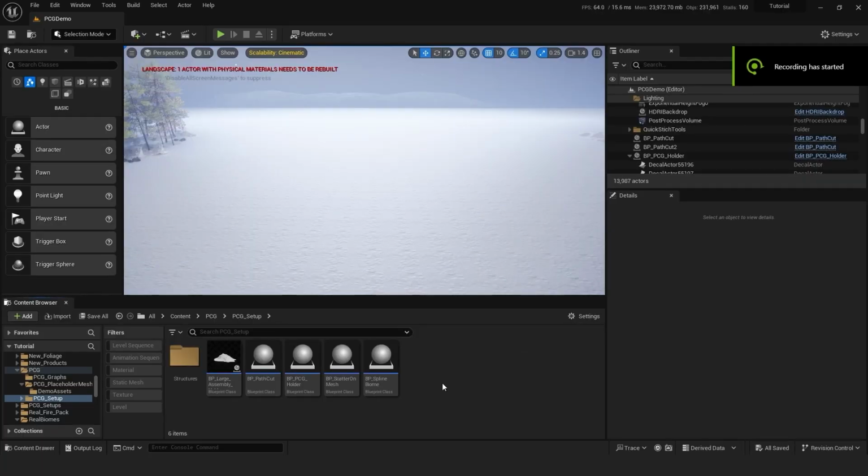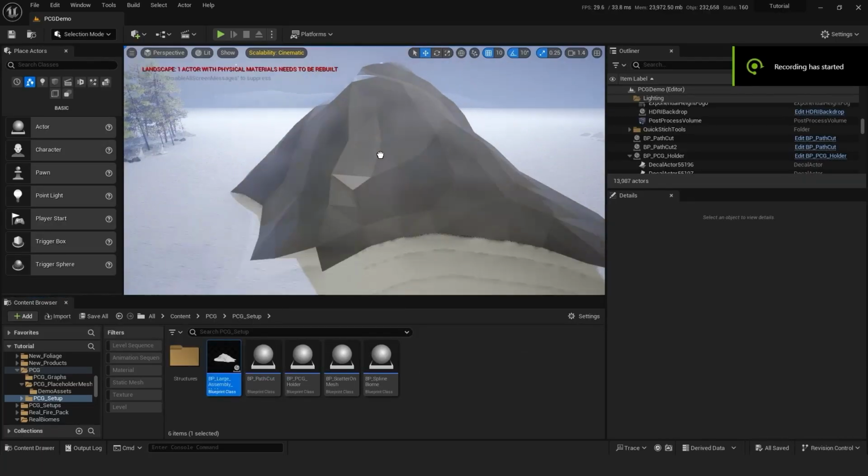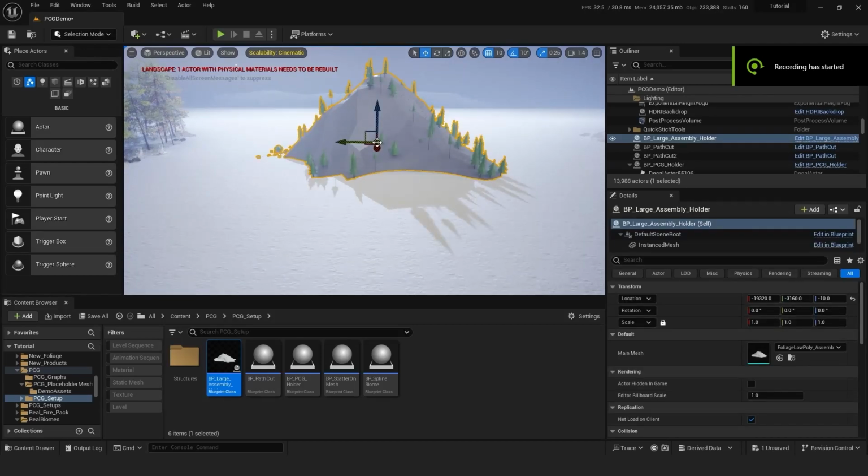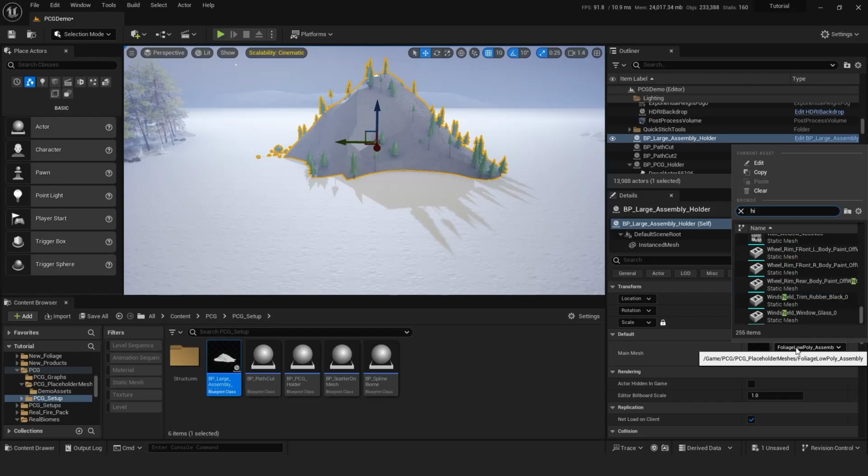Welcome to this tutorial on the large assembly tool. This video is going to be covering the large assembly, how to adjust the settings and how to embed it into your landscape. So the first thing we'll want to do is drag in the BP large assembly, and then we'll want to swap the default low poly mesh for a high poly one. We're using a model that we got from Megascans.